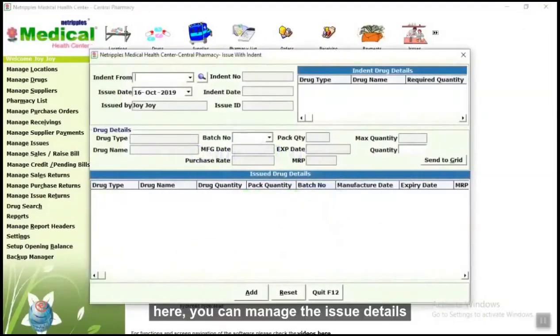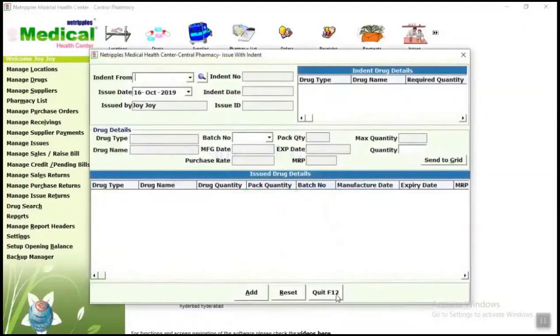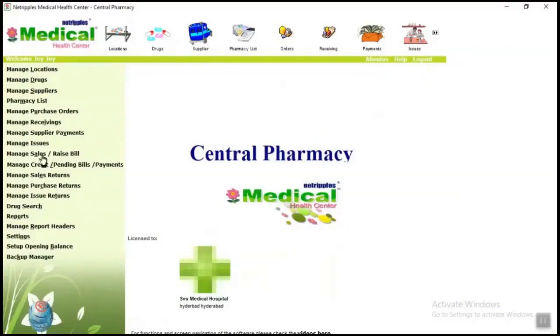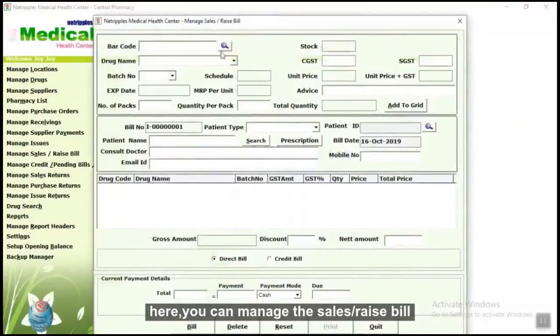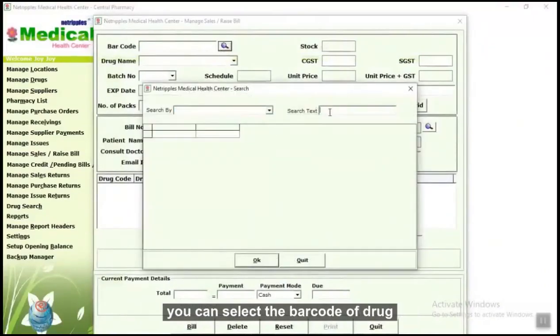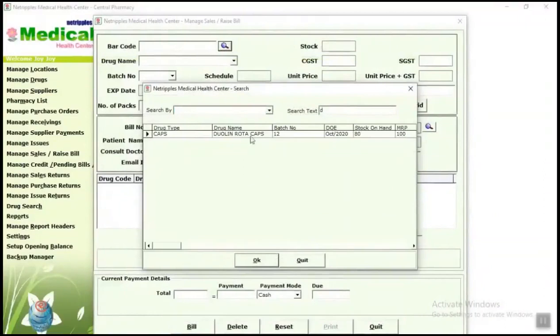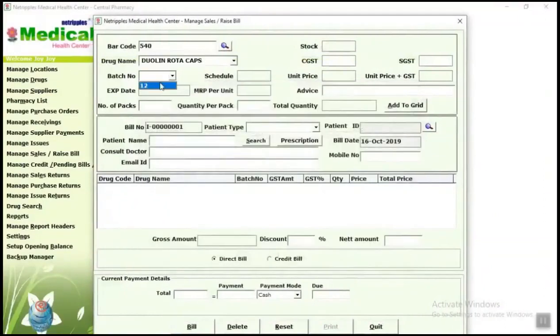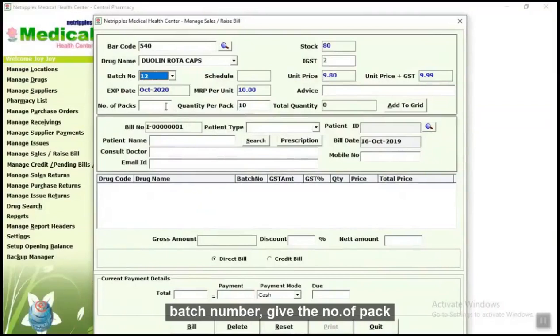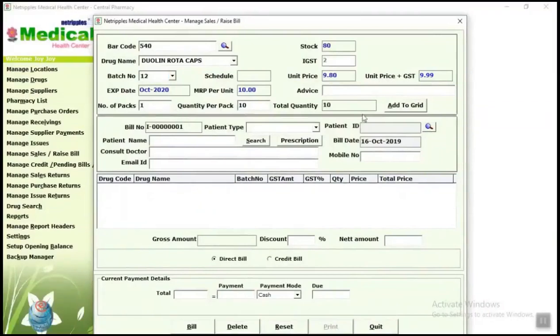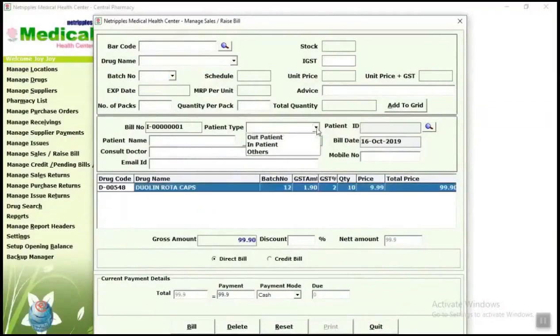Here you can manage issue details. Here you can manage the sales or rights bill. You can select the barcode of drug. Select batch number, give the number of pack and click on add to grid.